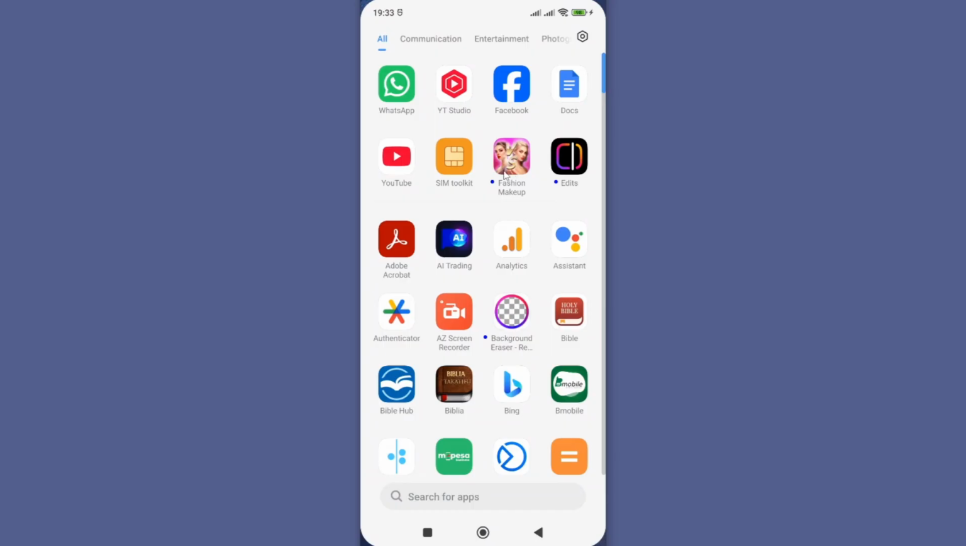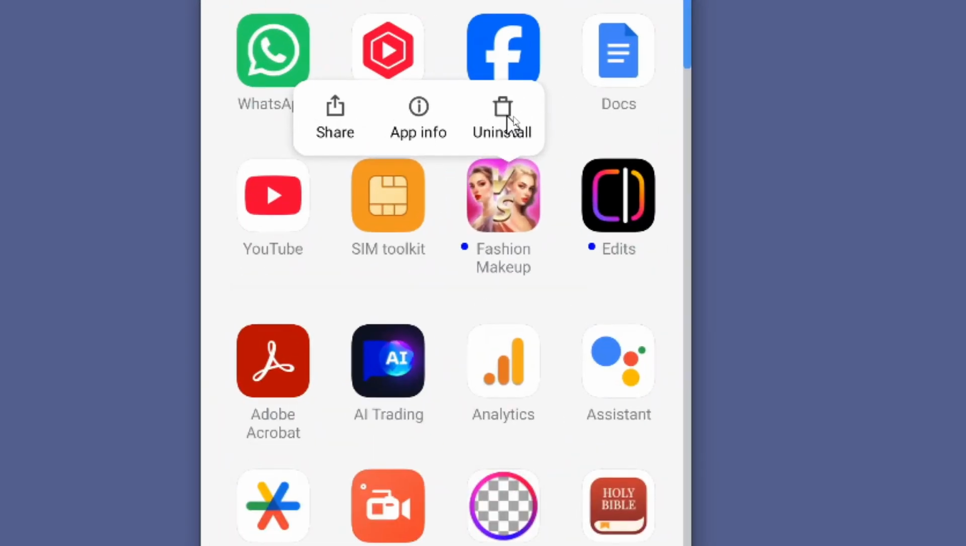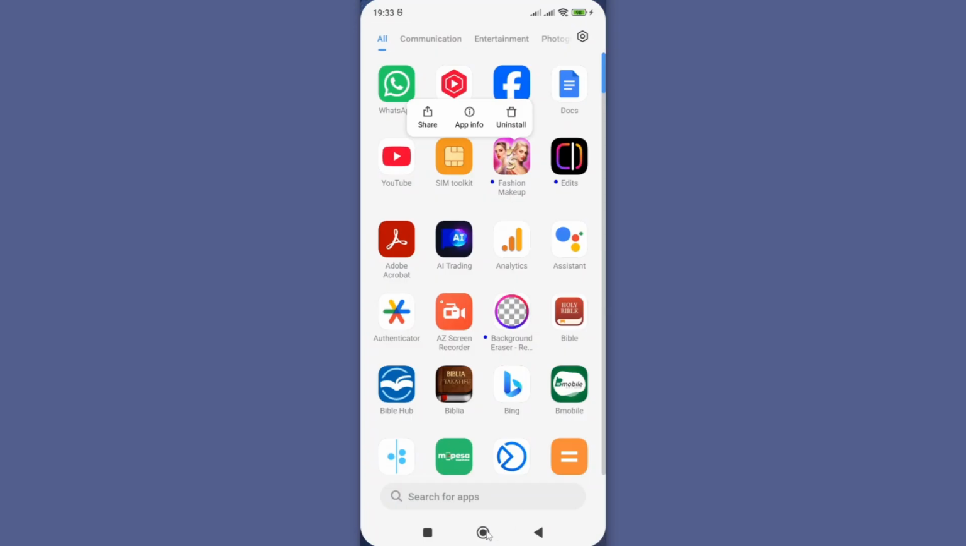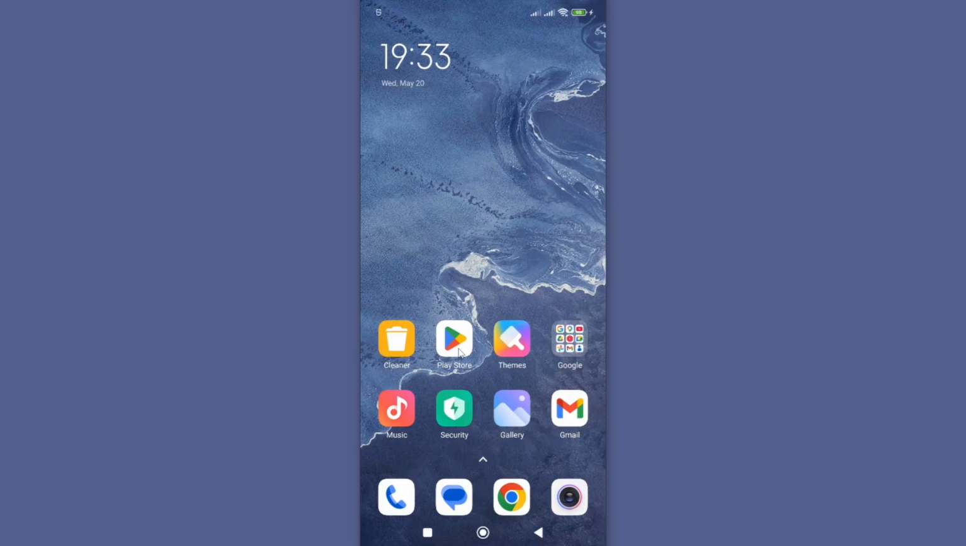Now, if you no longer need this app, there are several ways to uninstall it. One, you can just go to your app and long press on it, and then you should see an option to uninstall. However, if you don't have that option, then you can go to your Google Play Store if you're on Android, or App Store if you're on iPhone. For my case, I'm on Google Play Store.